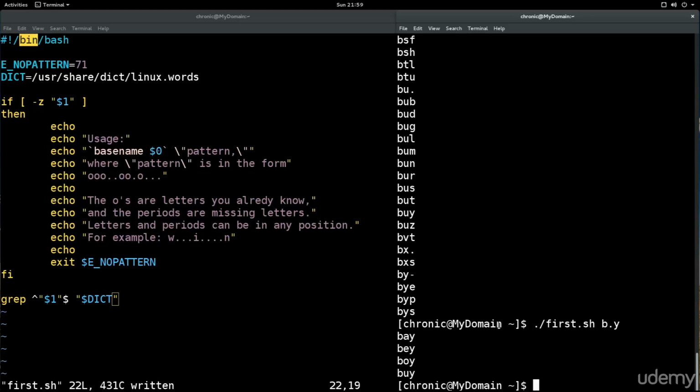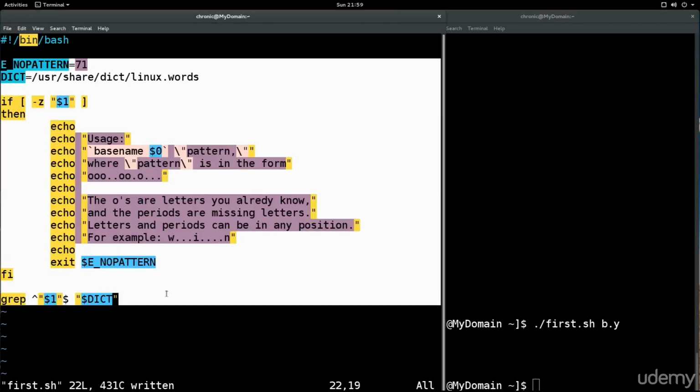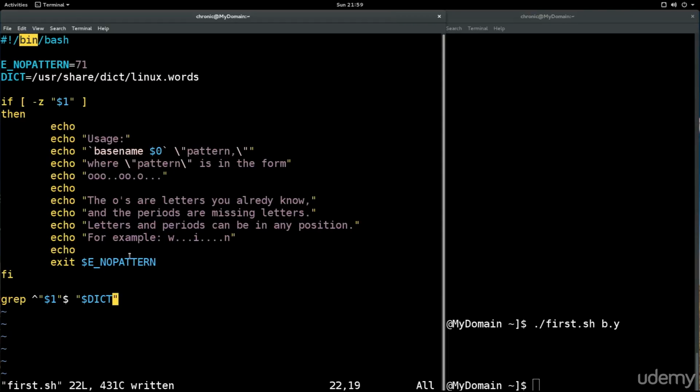So there you go. This would be a very simple script which would pull certain words out of the dictionary in Linux.